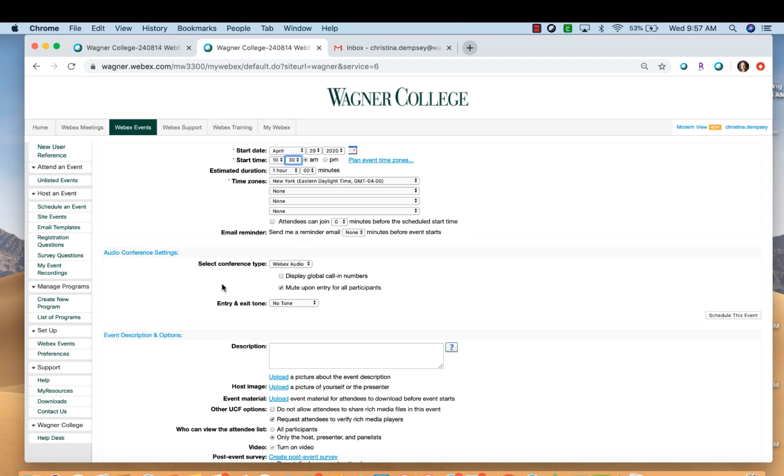Here under audio conference settings, I usually just leave the conference type Webex audio as selected. And if you want to display call-in numbers for your participants, you could do that with this option here. And that will give a call-in number for anybody who would like to call in using their phone.